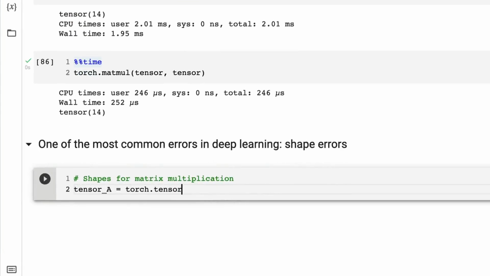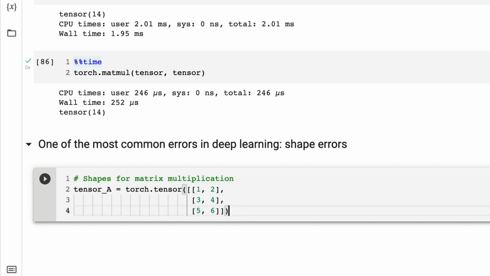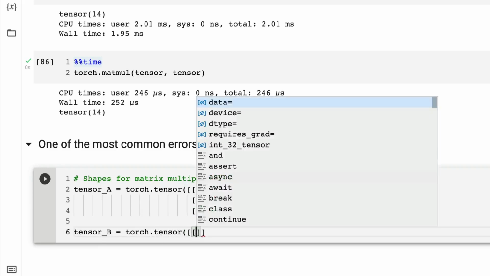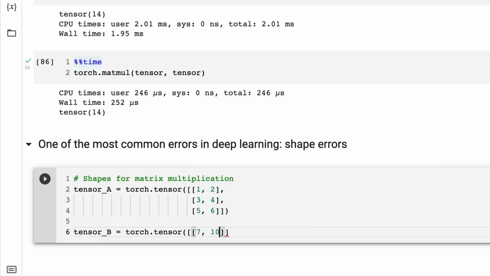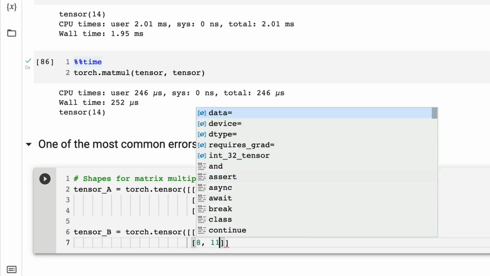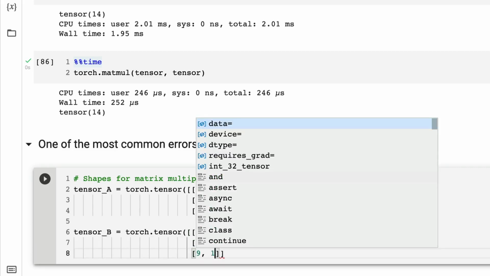Let's create this as torch.tensor. We're going to create a tensor with just the elements 1, 2, all the way up to, let's just go to 6, that'll be enough. 6, wonderful. And then tensor B can be equal to a torch tensor of, where are we going to go for this one? Let's go 7, 10. This will be a little bit confusing, but then we'll go 8, 11, and this will go up to 12, 9, 12.